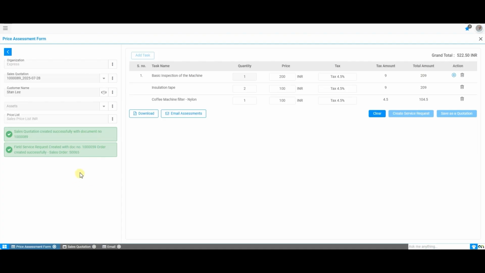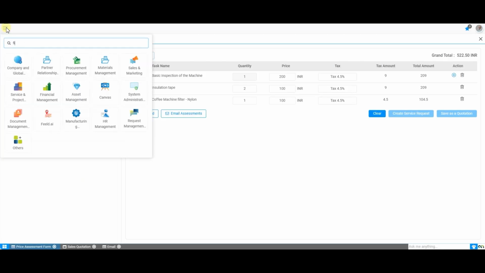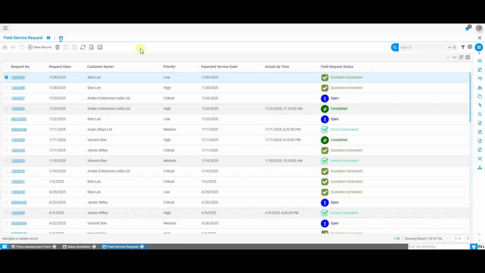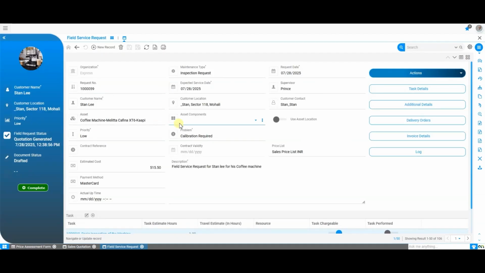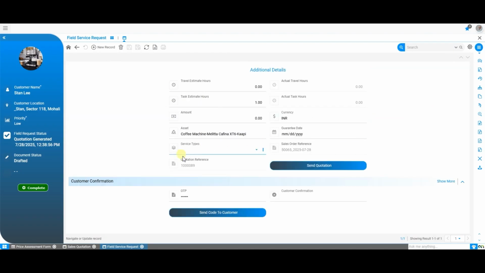Now let's go to the field service request screen by clicking on the menu button. Click on the menu button and search for field service request. Go to the field service request by clicking on the field service request number. Here you can see all the details that we have defined in the price assessment form. If you want to see the details of the sales quotation, sales order, you need to go to the Additional Detail tab. Here you can see the quotation reference and sales order reference.